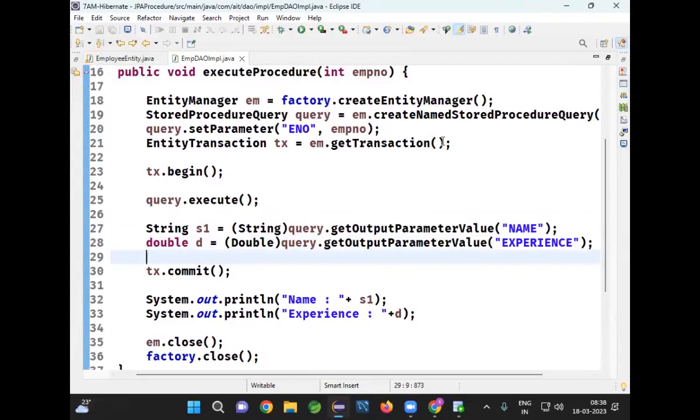Okay. Next. So this is a way how we can execute the procedure. In the same way, you can also execute the function. Okay, try with the function. Okay, this is my procedure.